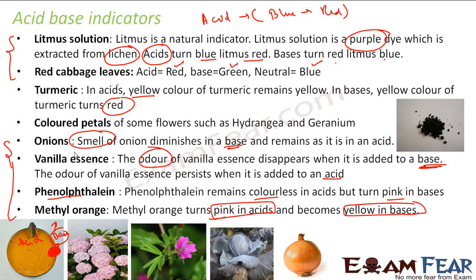Onion: you add acid, no effect. If you see all these on adding acid, there is no change for all of these. But when you add base, it becomes red. When you add acid to the onion, there is no change. When you add base, the smell diminishes. Same thing for vanilla essence: you add acid, nothing happens. When you add base, the smell diminishes.